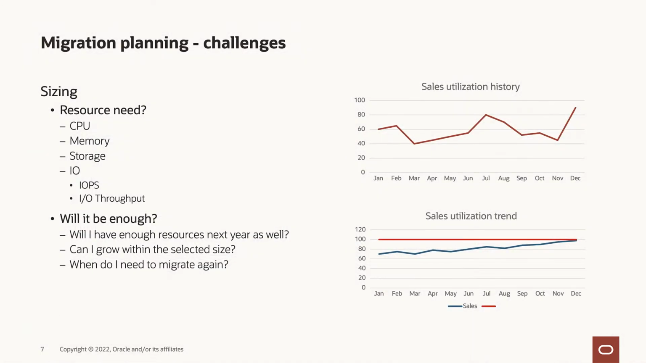When migrating to a new environment, the biggest challenge is to calculate capacity needed based on capacity used. Most important is to know the resources needed for CPU, memory, storage, and I/O. Another challenge is to know if it will be enough, what the utilization trend looks like. Is it a system with increasing demands or is it a stable system? As an example, if I have a yearly 10% growth, then for how long can I keep the selected size?